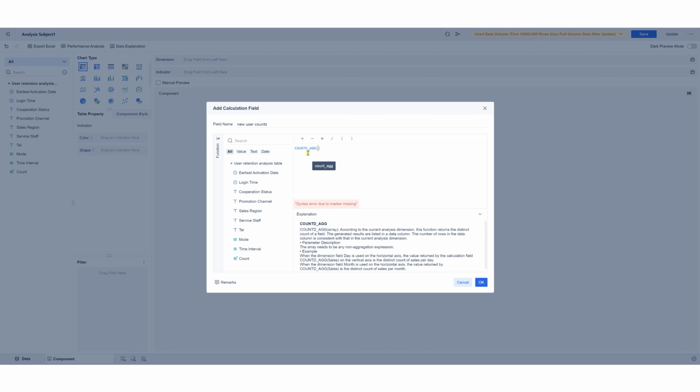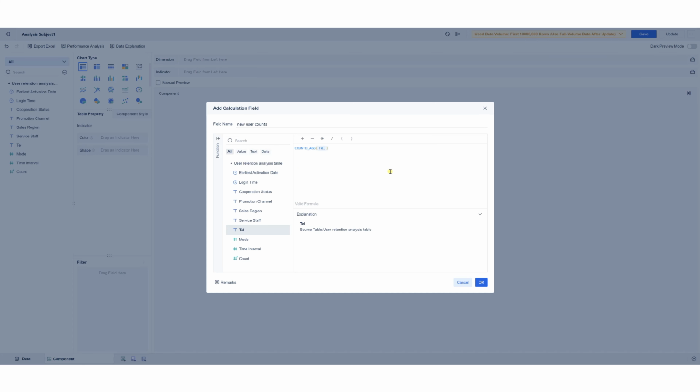We'll drag the phone number here, because the phone number is the unique identifier for each user, and we'll deduplicate based on the phone number. This gives us the number of new users. You can see the function's definition.